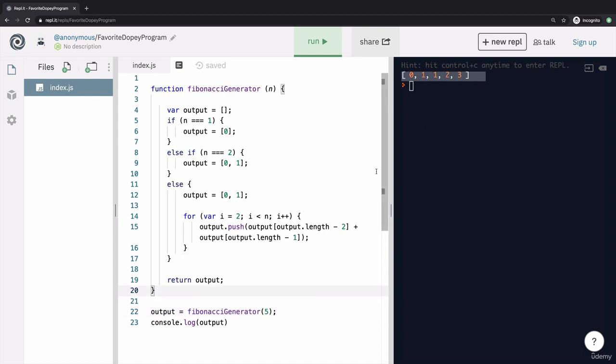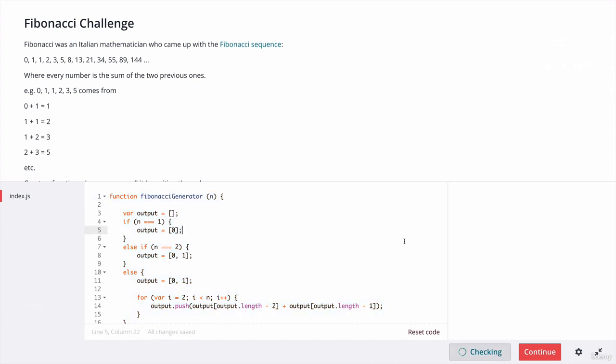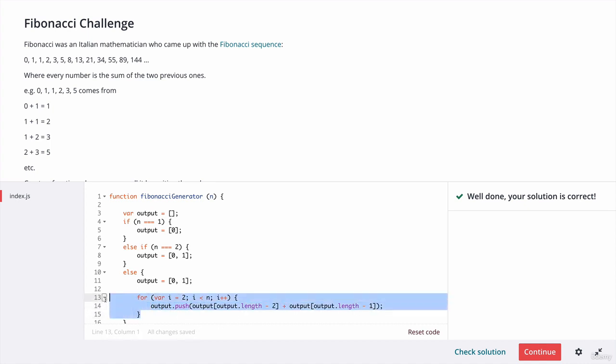So now that we've confirmed that our code works, let's go ahead and click Check Solution to see if we got it right. Brilliant, so now we've passed this challenge. How did you get on with this challenge? Did you struggle with maybe using some of the array methods? Or did you remember to use a loop so that it goes around and does the same action repeatedly?